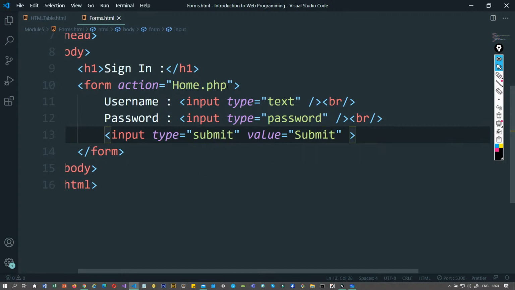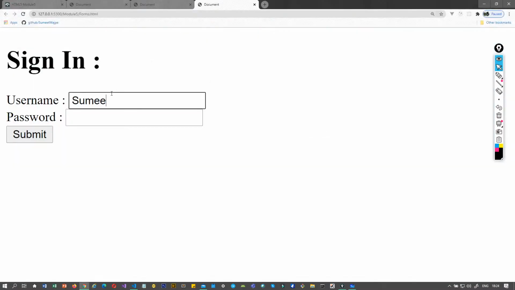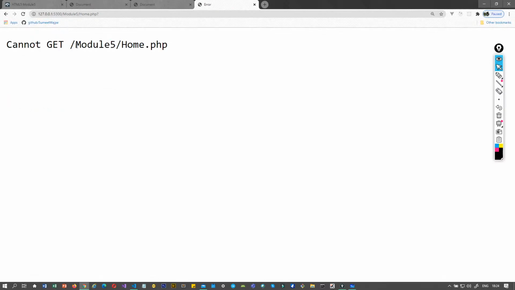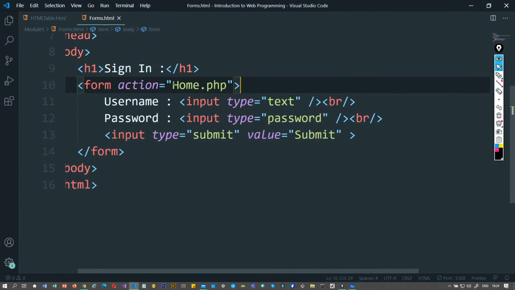Now, right now I do not have any PHP files or any server-side thing. So even if I click on it, if I try to enter some value and click on submit, you see, it cannot refer to home.php because that's not present. So it actually went ahead and submitted something to this page, which is your home.php, right? And when it did that, it passes information along. So we will talk about how this form passes the information.